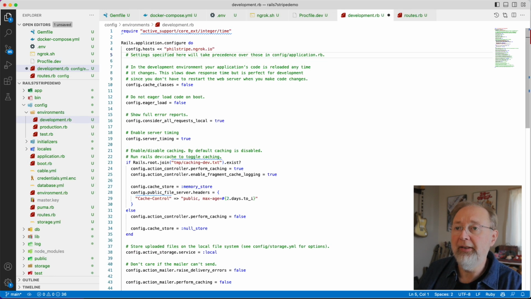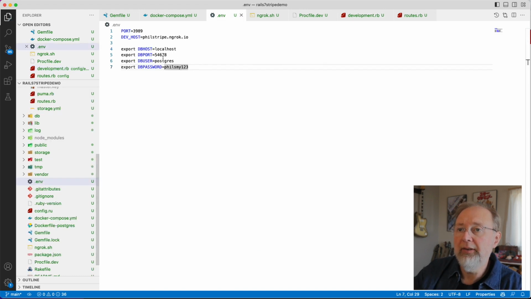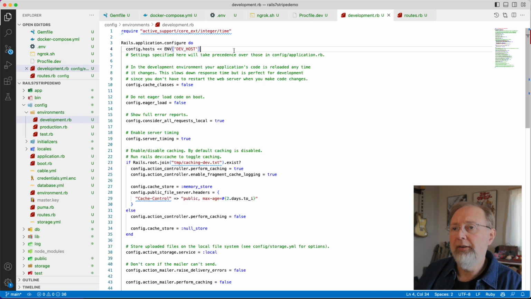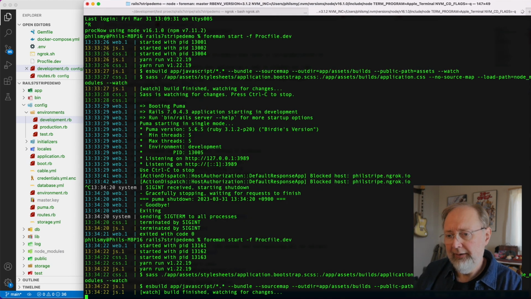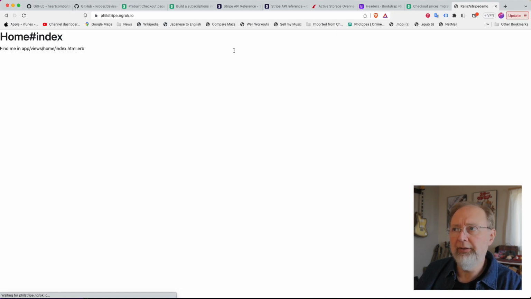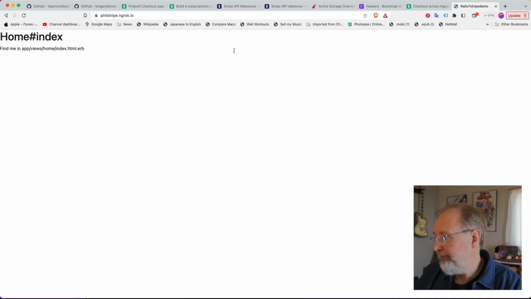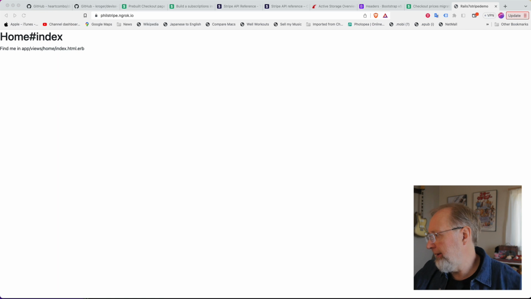So we can put that line in there if we want, or we can do an env dev host just to see it. See, I've set dev host to be fillstripe and Ngrok. There we go, and we can restart. All good. And there it is. There's our home index. So in 20 minutes or so, we got the Rails 7 app running, and it's doing all the things.